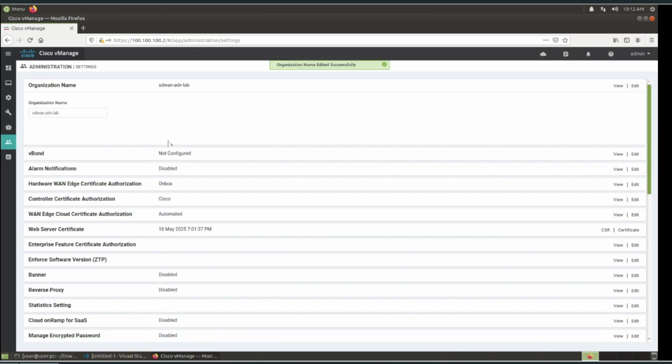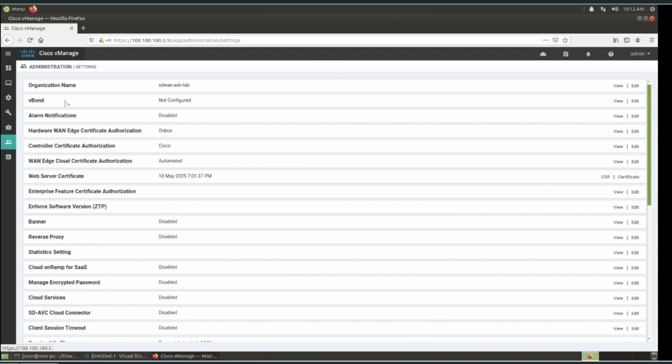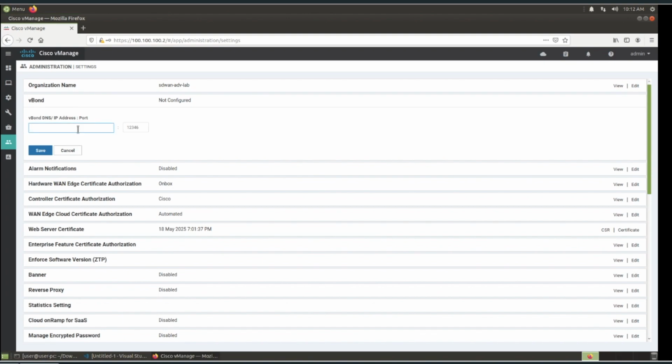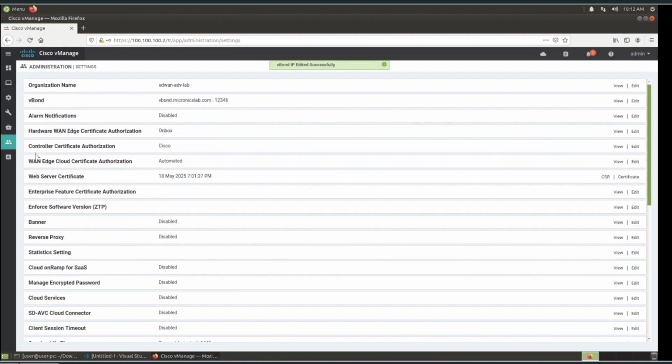Hit save. The next thing I'm going to do is assign the identity of my vBond. Remember, we used a fully qualified domain name of vbond.micronics.lab, and we'll use the default port of 12346. Again, that will be covered in a deeper dive on theory, separate and apart from lab configuration.